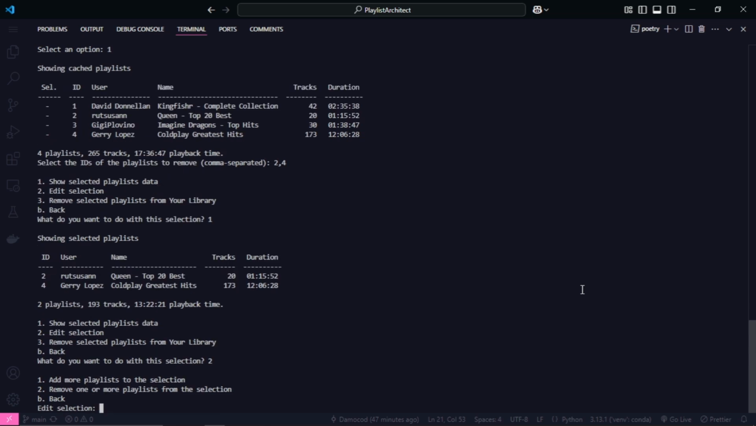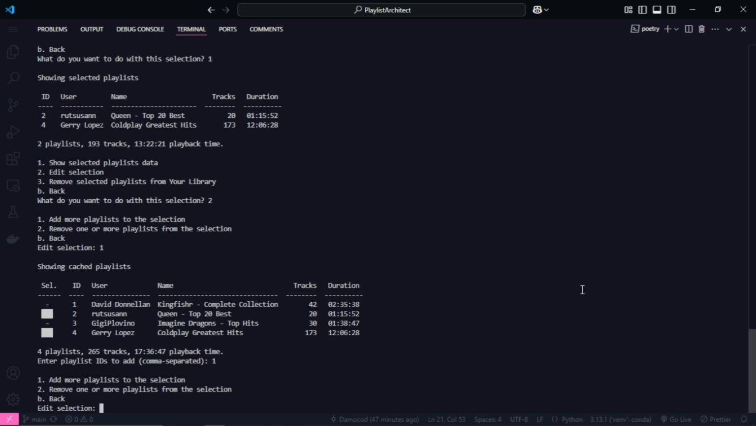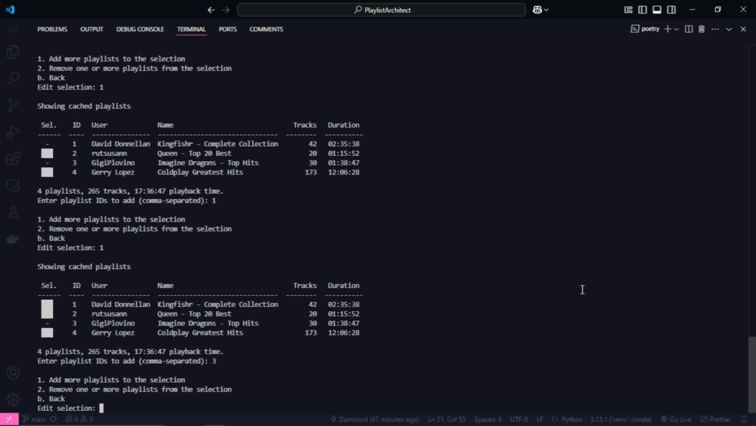Let's edit the selection. Let's add more playlists. A table is displayed with the data of all current playlists. This column, meaning selected, shows a big solid square in those playlists that were selected, and a middle dash in those playlists that were not selected. So now we can add more playlists to the selection, entering their IDs. Let's do it one more time. In fact, we have selected all.